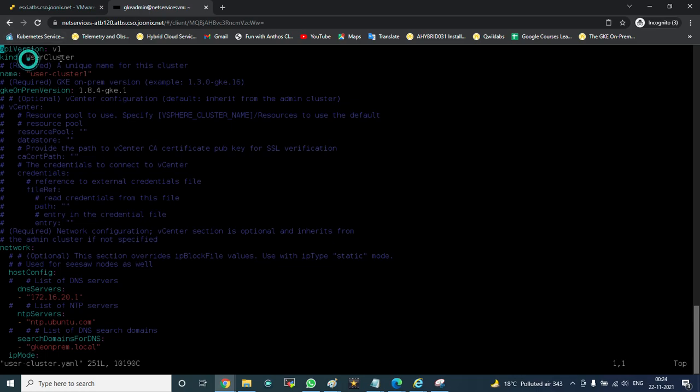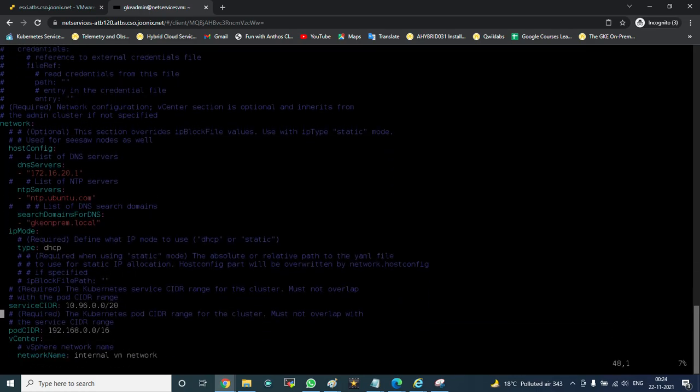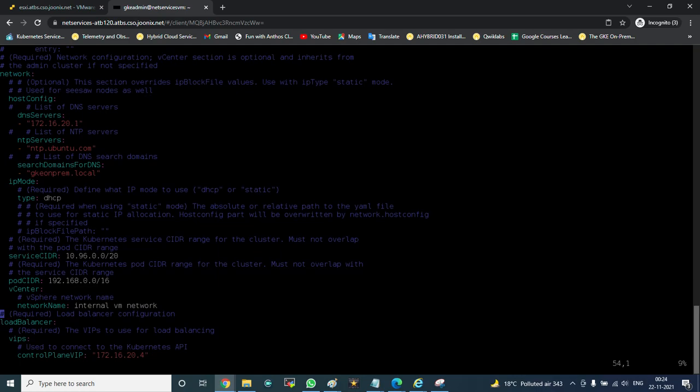The kind is user cluster for creating the user cluster, and the remaining information may be the same as the admin cluster. Here I supply the DNS server name, NTP server name, and I choose the type DHCP. As I told you, we have two options available: either we can use DHCP or static. In static, we have to define all the things manually, IP address and the node name. This will be the service CIDR and this will be the node CIDR.